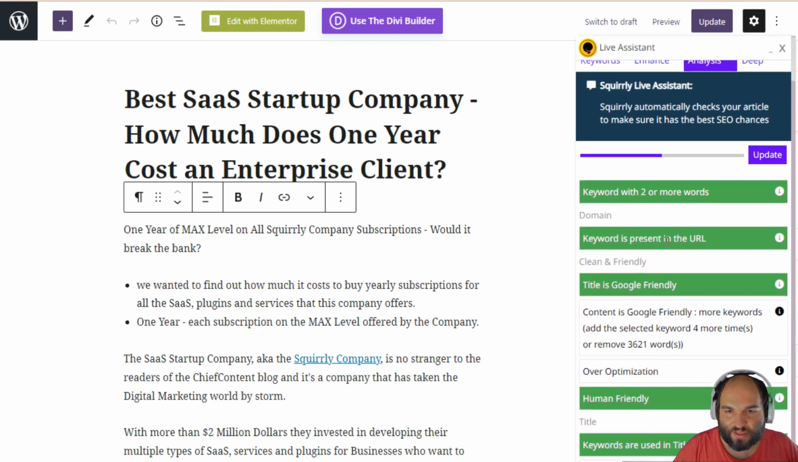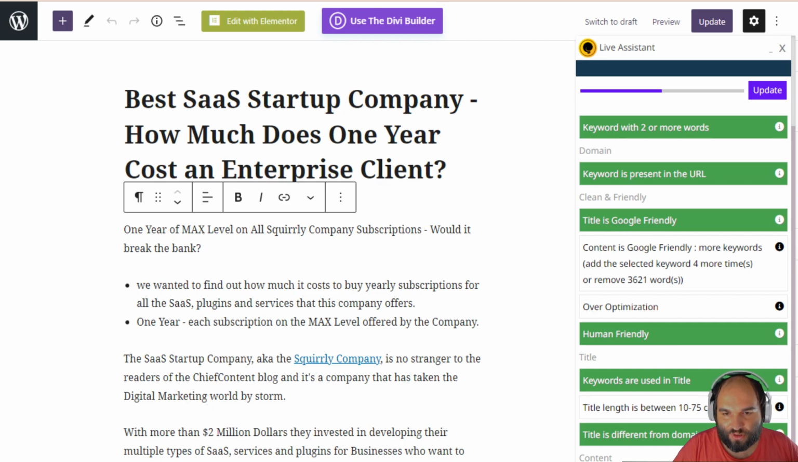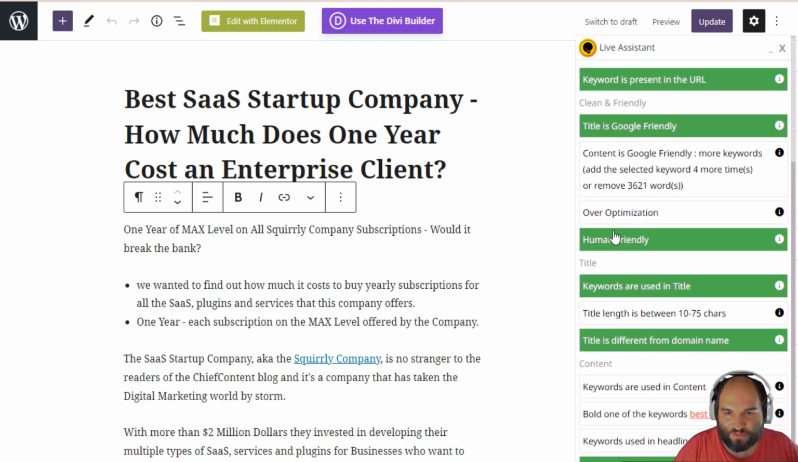Right, and it will calculate things about your keywords, the density, if the title has enough density or not, if the content is Google friendly, if it's over optimized, if it's human friendly. Human friendly is very important because you want to optimize content for both search engines and also for human beings, so human friendly is super important.